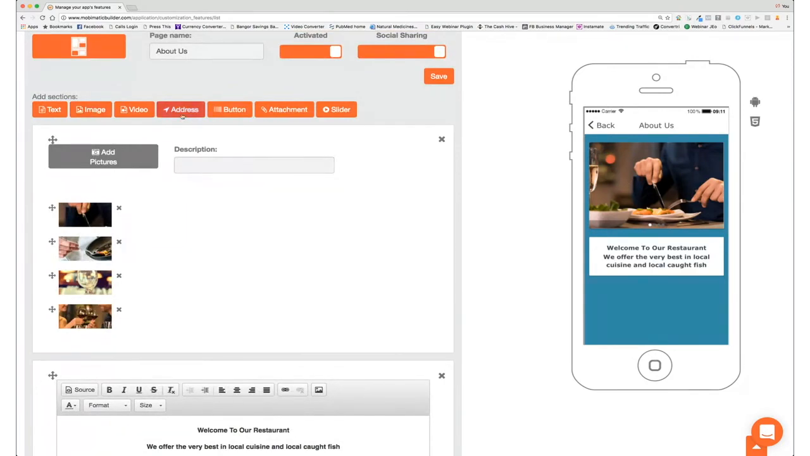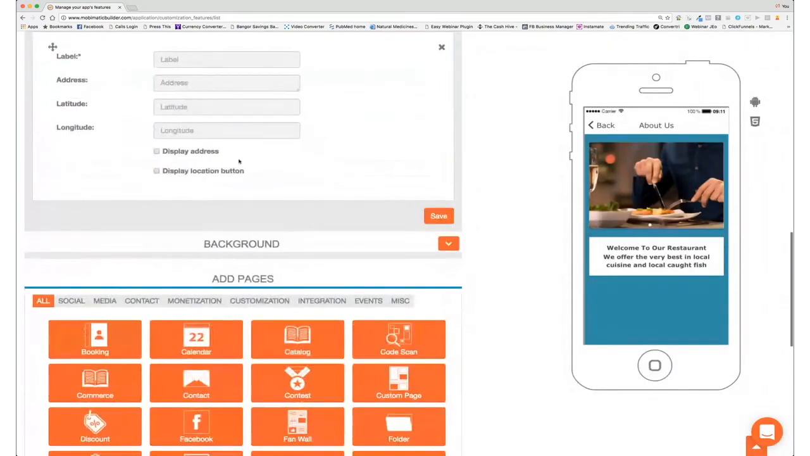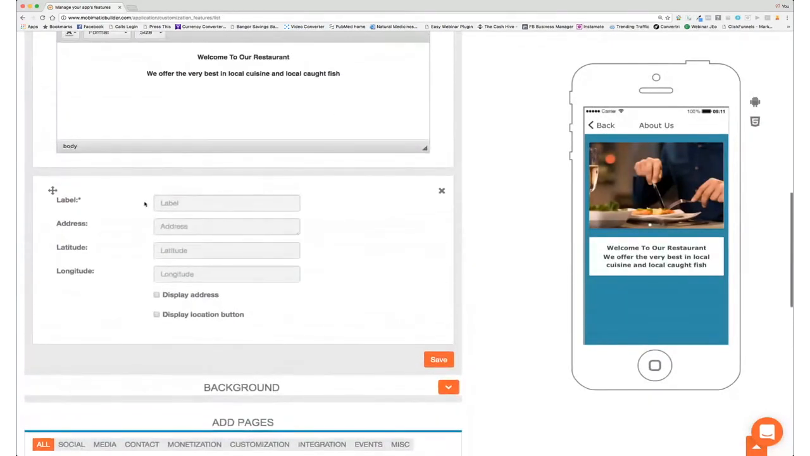What I'm going to do then is pop in an address function within this About Us area. The label for this area, because it's going to be labeled as a pop-out, is going to be our location. I'll just put a fake address in here for now. Test Avenue, Testington, Leicester. You can choose to put the latitude and longitude in there as well if you want, but we're just keeping it to an address. We're going to say display address and display location button.